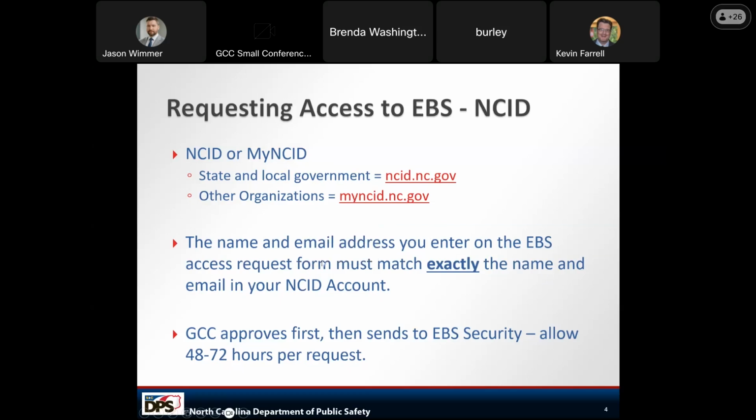You'll end up putting your name and email address on the request form that I talked about earlier, and that name and email address must exactly match what you put in as your NCID or My NCID account. If you have two different emails, if one is your work email and then in the application you put your Gmail, it's not going to work. They're going to reject it and say that emails have to match exactly. If you put your middle name on your NCID or your maiden name, make sure you put that on the request form. They must match exactly to make sure we're working with the person we think we're working with.